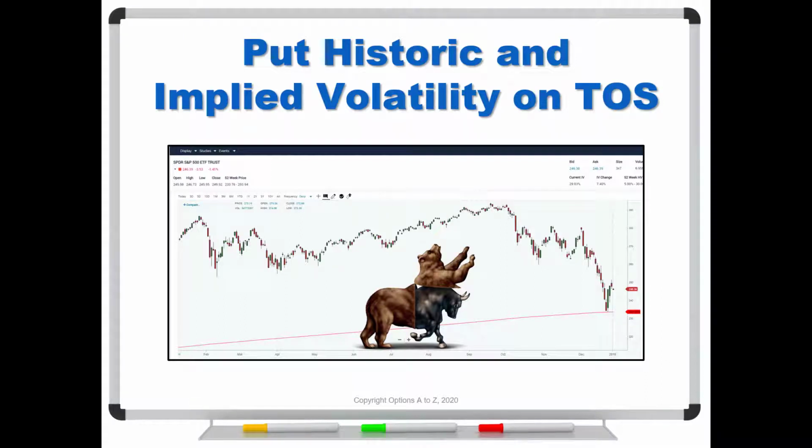Hello options traders. Well, I've had a few traders in the group asking if you can put historic and implied volatility on Thinkorswim or TOS. And in many of the postings in this group or videos, I have shown a similar overlay chart in ETrade. Quite easy to do in ETrade, but they were asking, can it be done in TOS? And the answer is yes, but the way that you do it does require a few steps. So let's take a look.